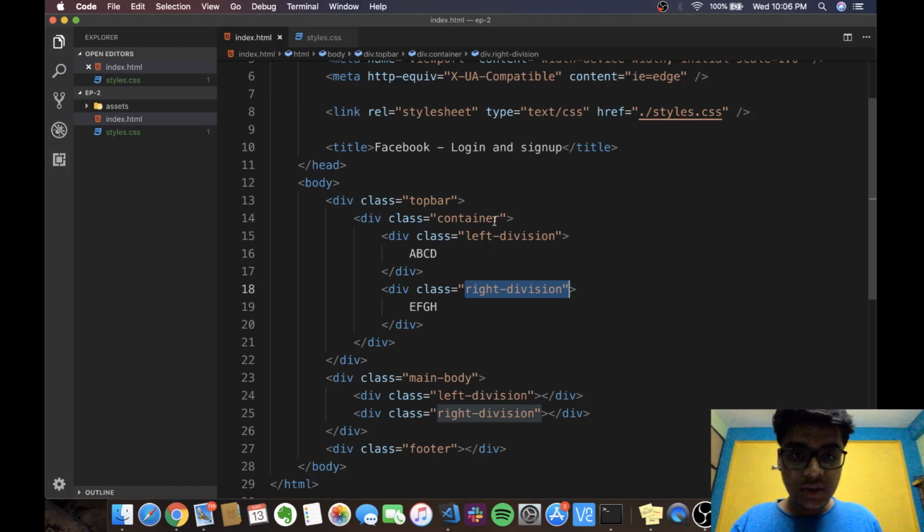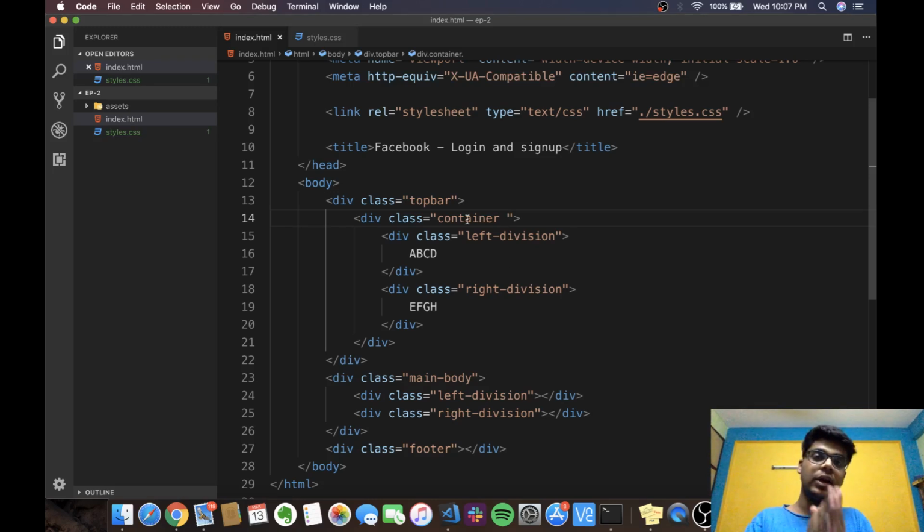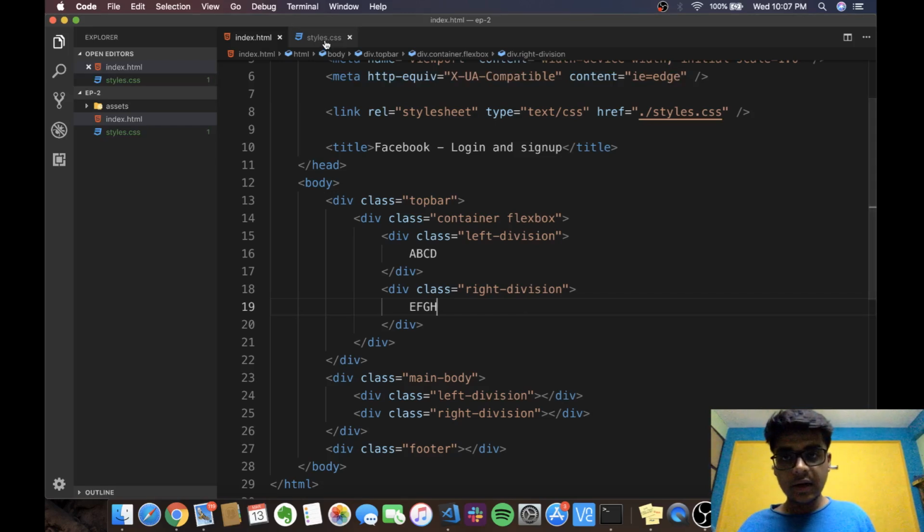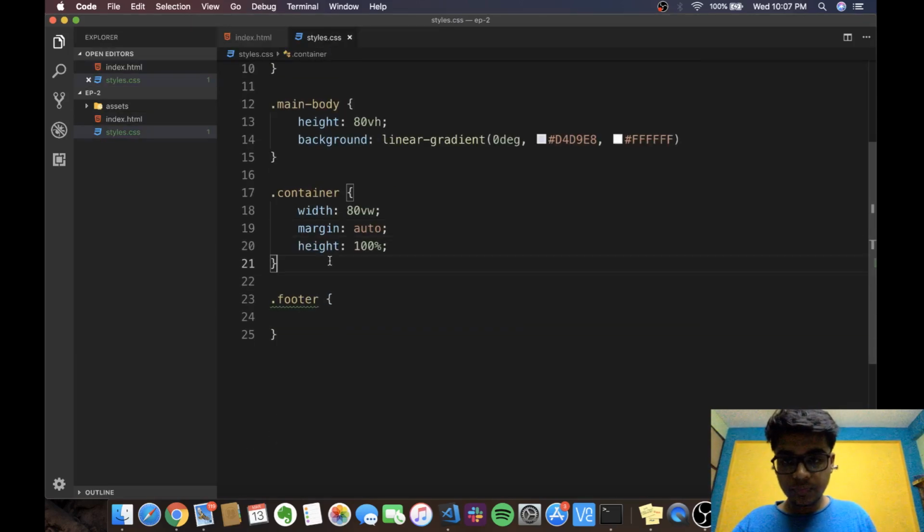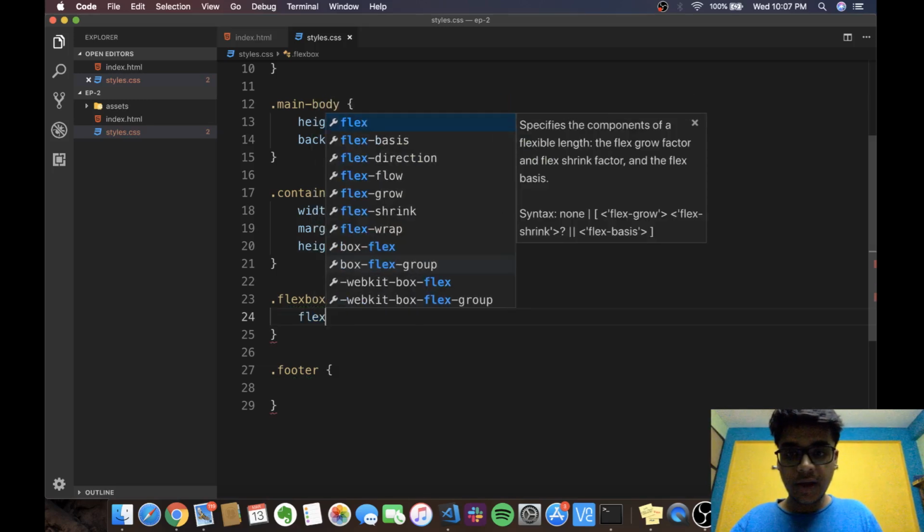parent. So इस container के साथ I'll add another class. I can add two or more classes to a single element in HTML using spaces. So एक तो ये container की class को inherit करेगा ही, plus it will also inherit this flexbox class. So now this is a flexbox, so I need to define that it is a flexbox. So I'll just write it here, flexbox.